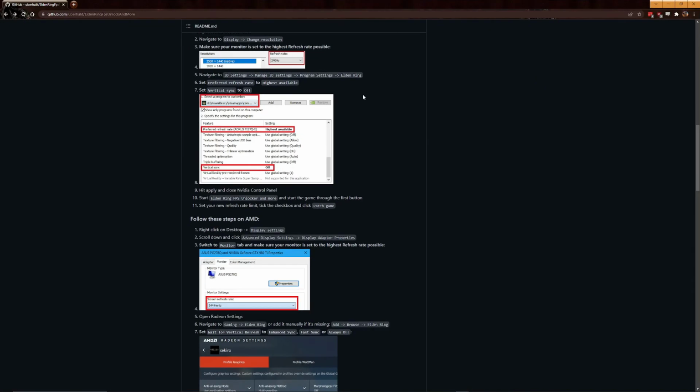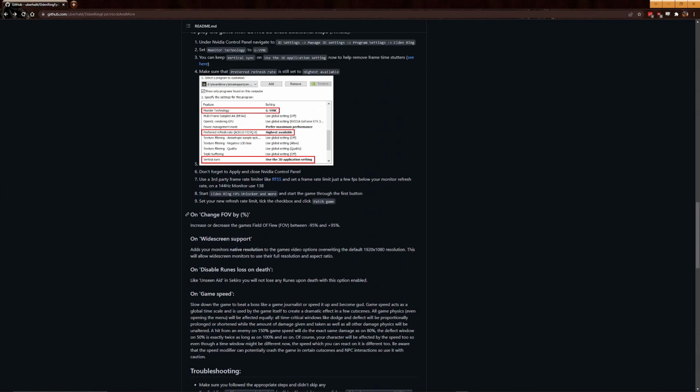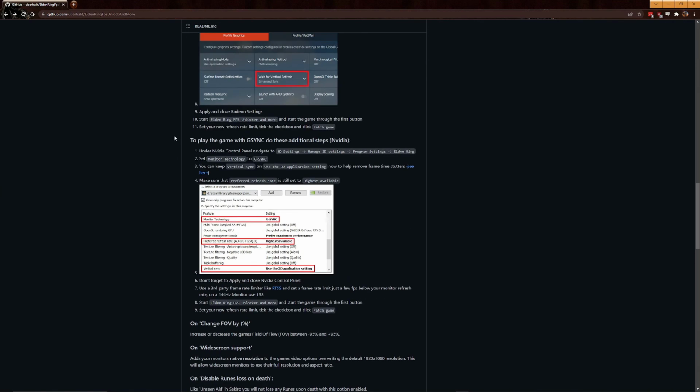If you go over to the GitHub and you go down to the part where they talk about the G-Sync. Now, this is only applying to G-Sync still. Know this. This is still going through and only applying to G-Sync. You don't have to do this Rivatuner Statistics Server stuff if you're not using G-Sync.